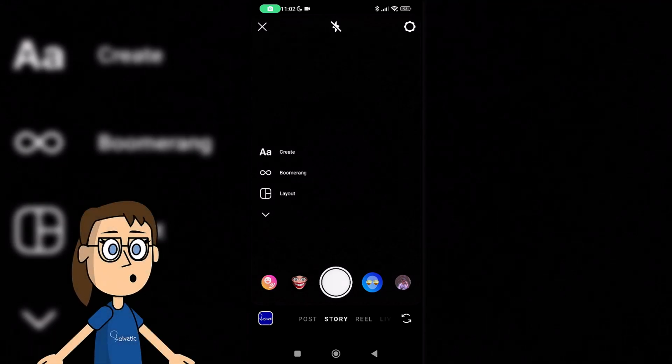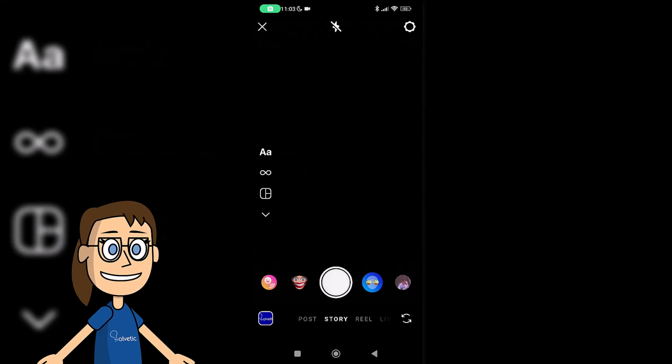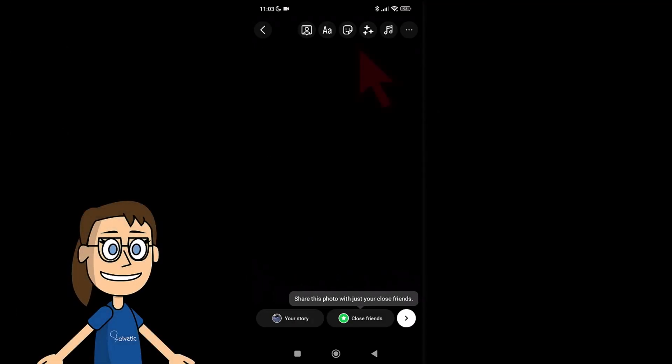Now we are going to add the photo that will make the background or that will be the first, either from our gallery or directly with the camera. We will continue to add the others.